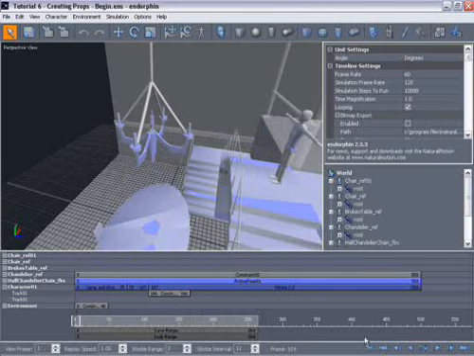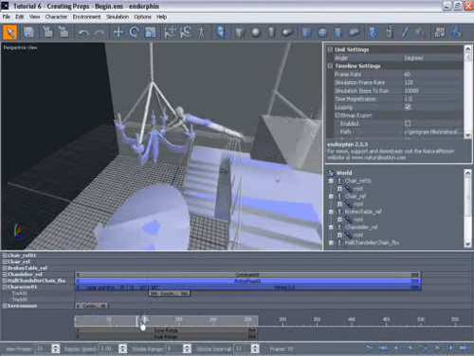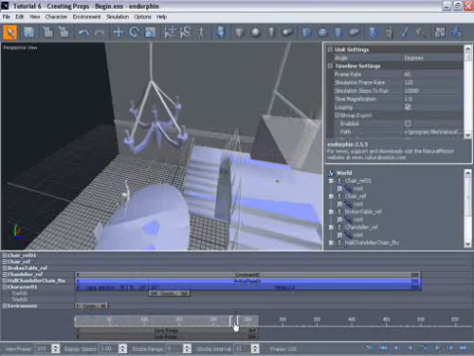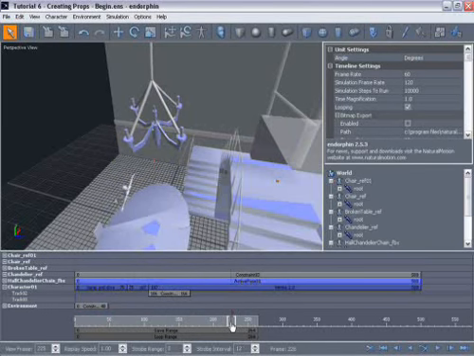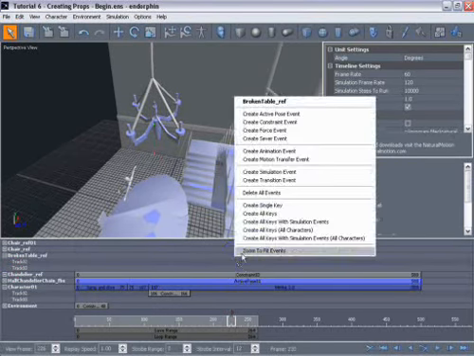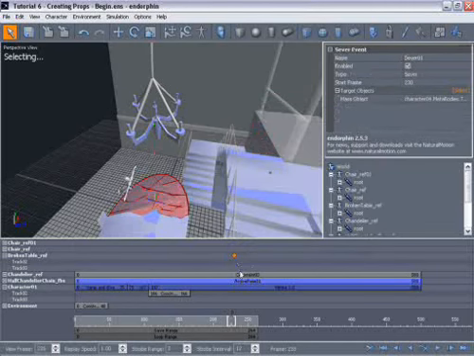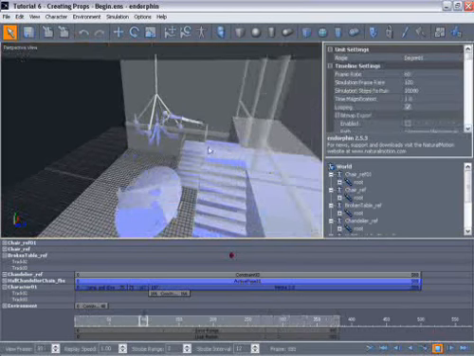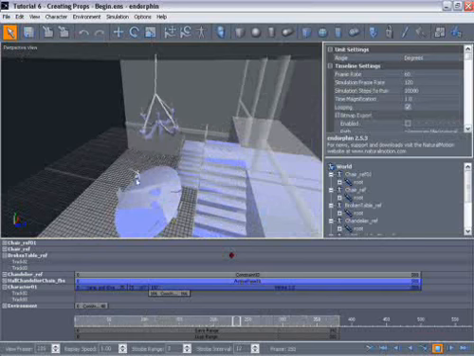Now let's go to the point in the motion where the character makes contact with the table, just about there. And we're going to add a sever event to the broken table's timeline. So we can expand that, right click and select create sever event. Make sure it's just at about the right point and simulate once more. The character leaps, dangles, rises, falls and breaks the table as he makes contact.